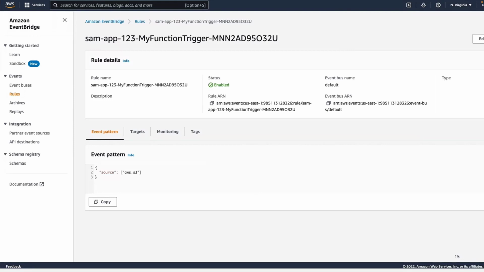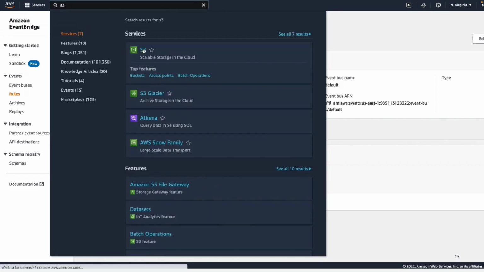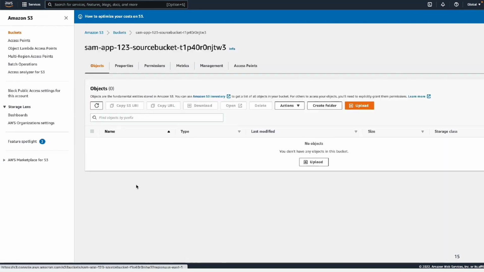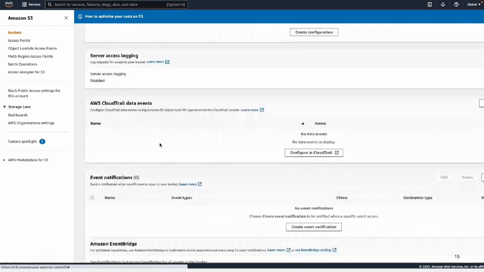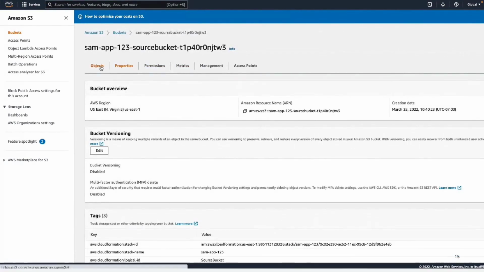Navigate to the S3 console and choose Buckets on the left panel. Then choose the bucket that was created for you from SAM, choose the Properties tab, and note that the integration with Amazon EventBridge is on. From the Objects tab, choose Upload and upload an image.